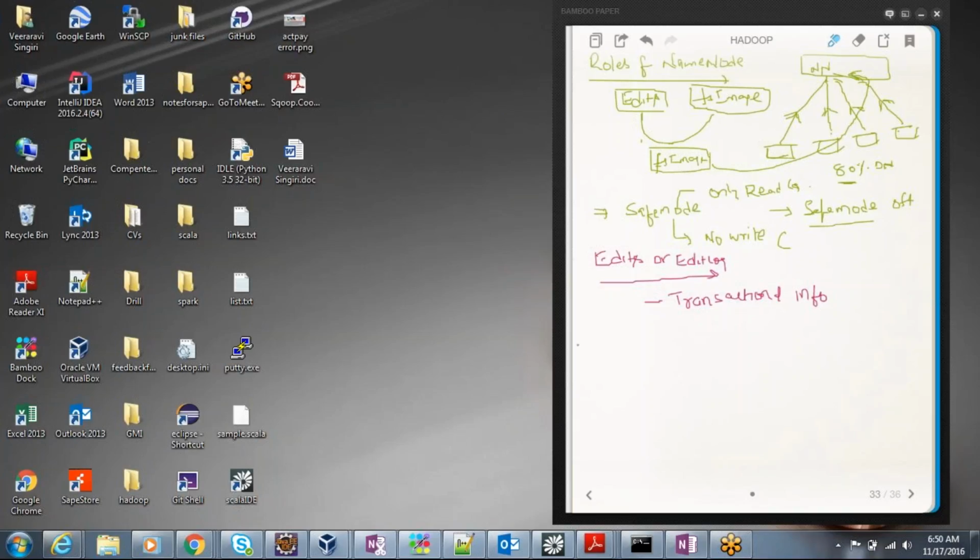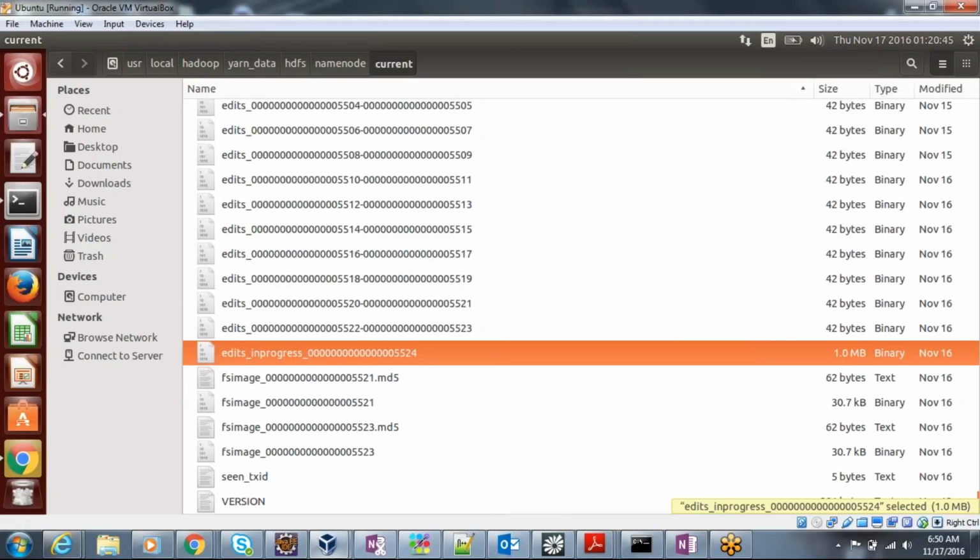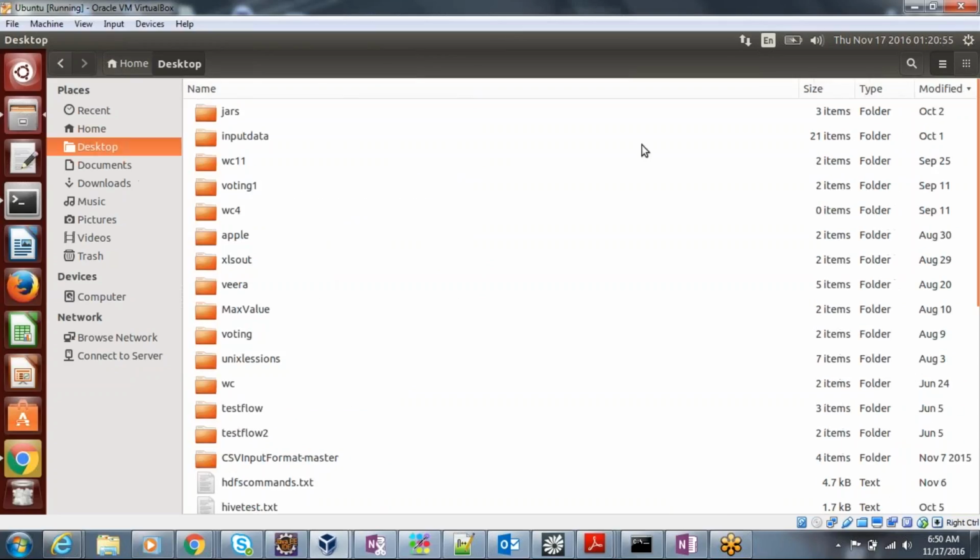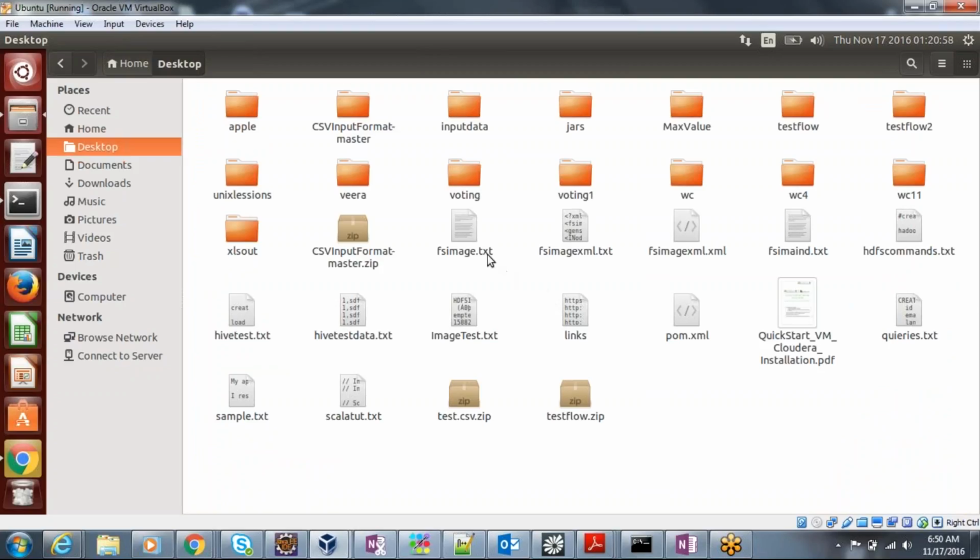Let's look at one more, FSIMAGE. What is FSIMAGE, guys? FSIMAGE: file system image. It contains the file system information. Only the file system information will be loaded into NameNode RAM, because it easily understands the file system information. How does it look? I can go ahead and look at the FS image. It is here, in the same location. The location is the same, but look at how the FS image file looks.